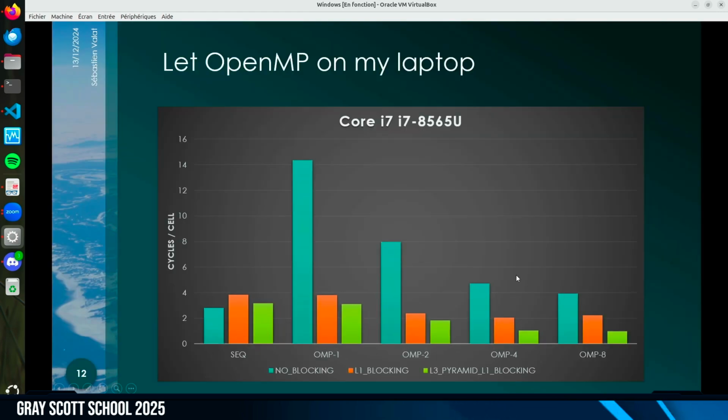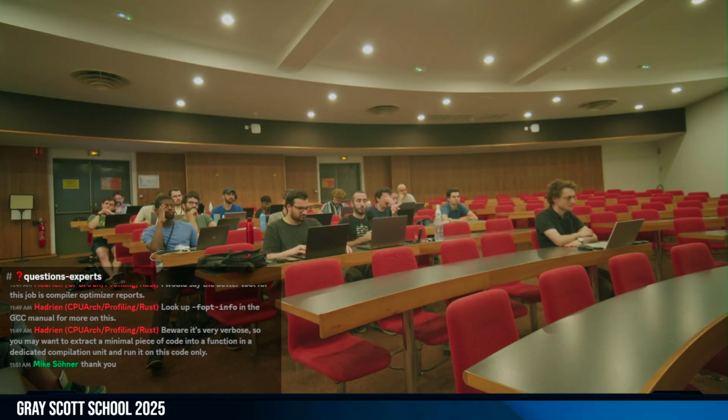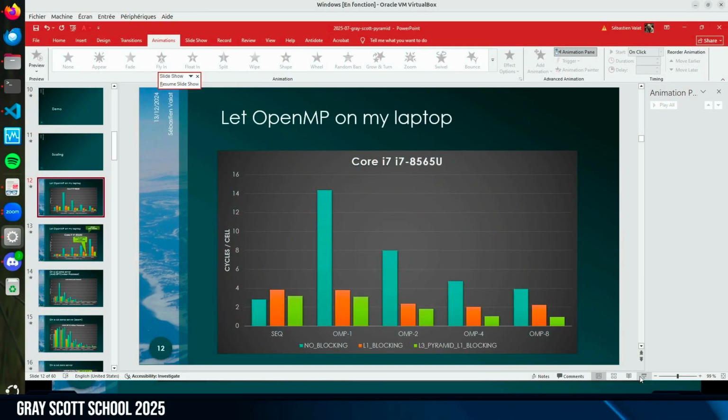Sorry, I have a question. Just what are the numbers after OpenMP? Like you have 1, 2, 4, 8. The number of threads. Okay. So I'm looking at the scalability. Okay, here. Okay.